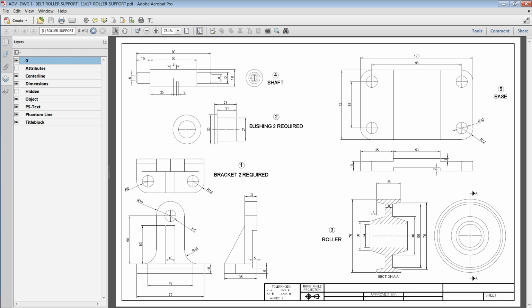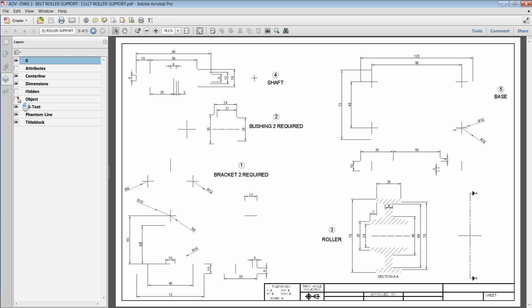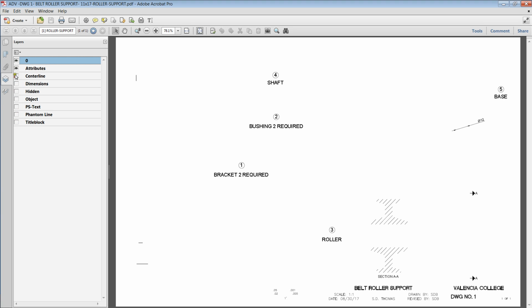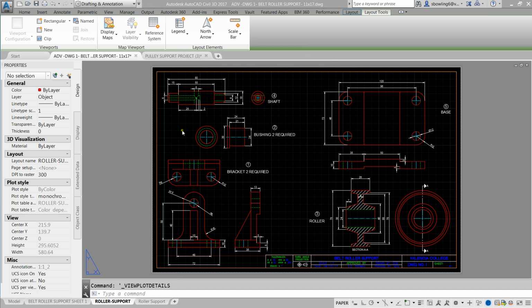And notice when I turn these off, it's actually on the wrong layer, but anyway, actually no, it's fine. It's on the attributes. I could turn off all the objects. I can turn my attributes back on. I can turn the hidden on. So you can actually layer manage this when you send it to somebody. All right. Now that's one plot.